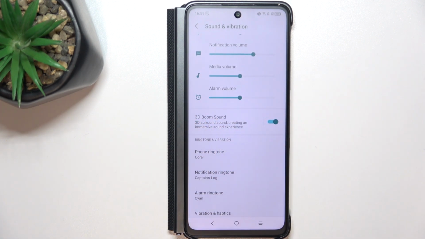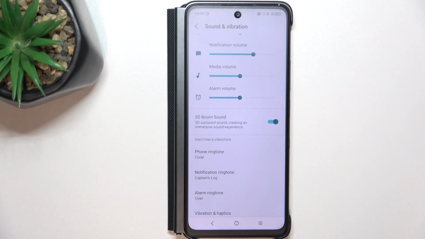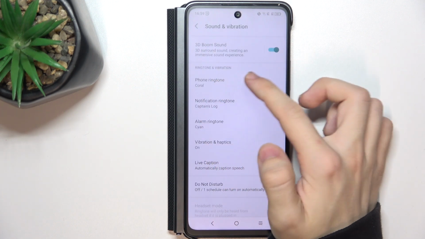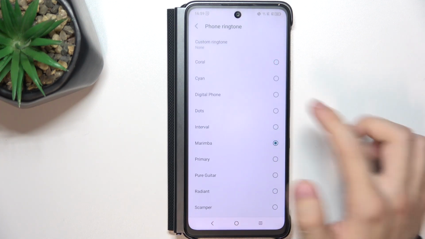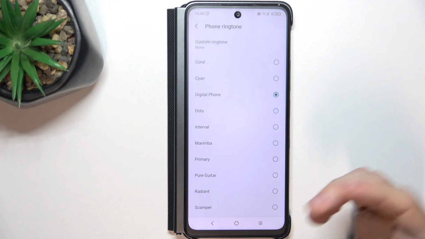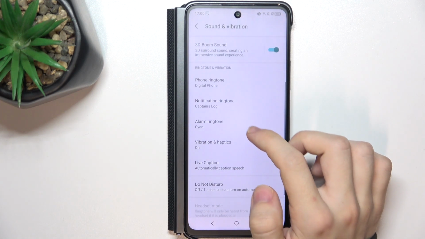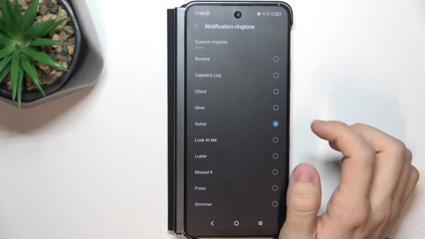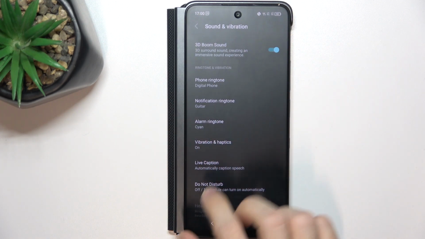You can enable 3D boom sound here, which will enable 3D surround sound to make your sound more immersive. Then here is ringtone. You can change the tone of your ringtone, so whenever you get an incoming call, you will hear this sound. Then you can change the notification volume as well. Alarm, ringtone, the same way.